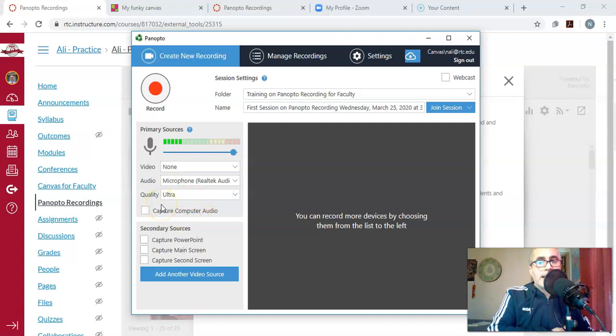And then it is highly recommended, according to Panopto support, like a Lincoln website, to choose the quality of the audio, which is highly recommended to choose the Ultra one. If you don't like it, you can choose standard or high, but it is highly recommended to choose Ultra.